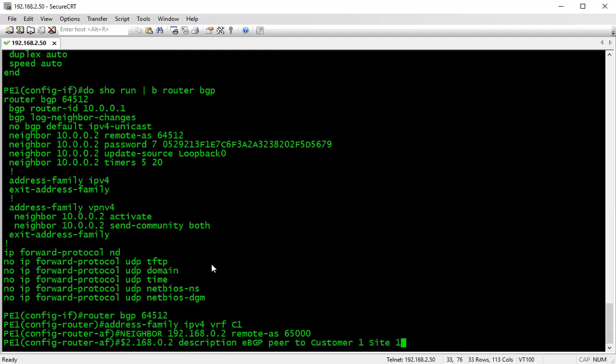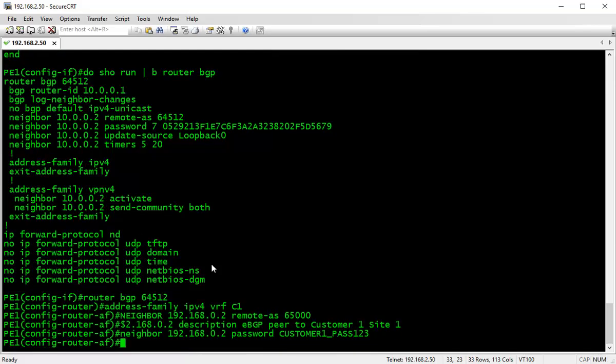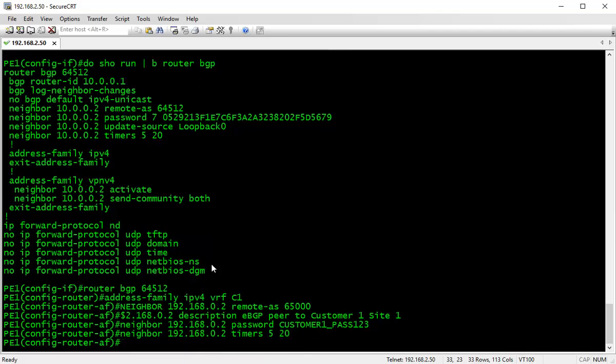We'll set up a description. We'll set up a password to authenticate the adjacency. And then we'll adjust the timers. We'll set it to 5-second hellos and a 20-second hold timer.